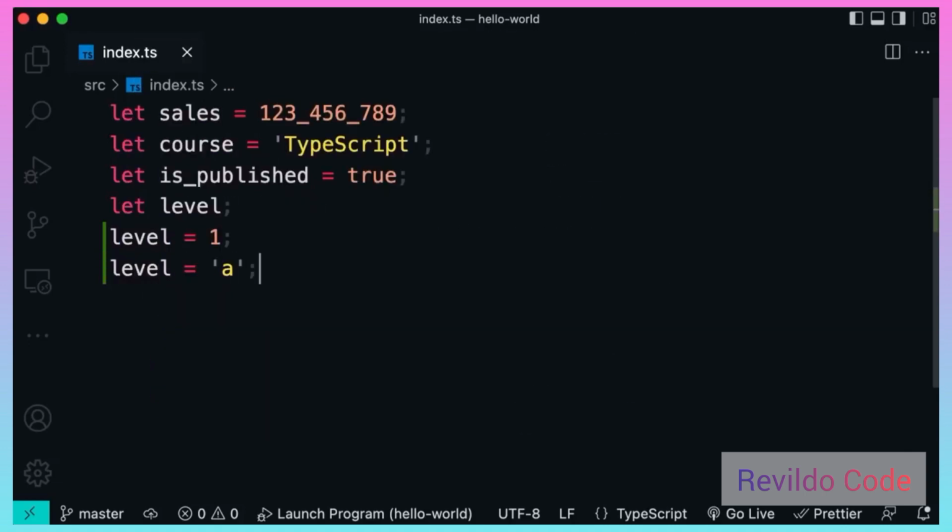But this is against the whole idea of using TypeScript, because we use TypeScript for type safety, so we get type checking. So if we use the any type, we essentially lose that feature and the major benefit of using TypeScript. So as a best practice, you should avoid using the any type as much as possible.